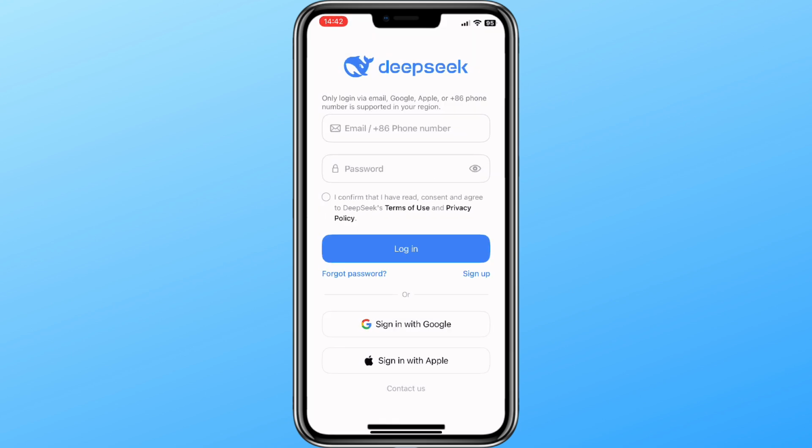You can either sign up for a new account or log in with your Google account.